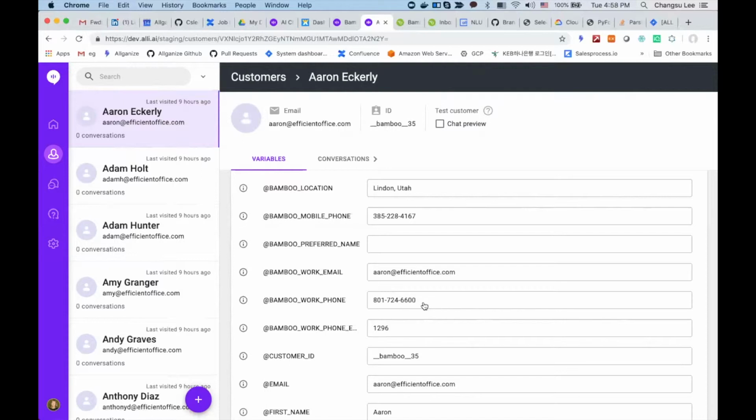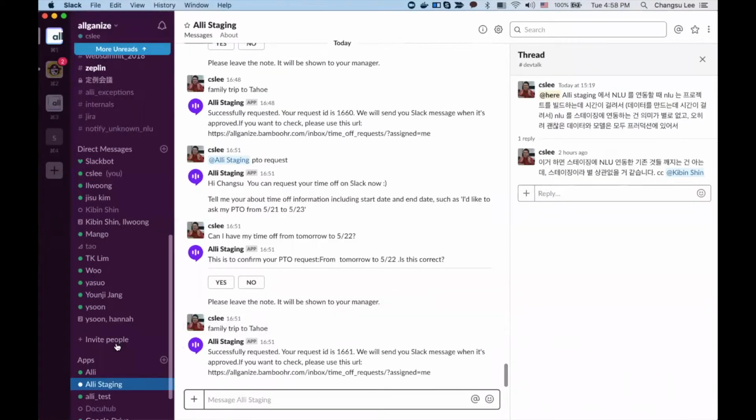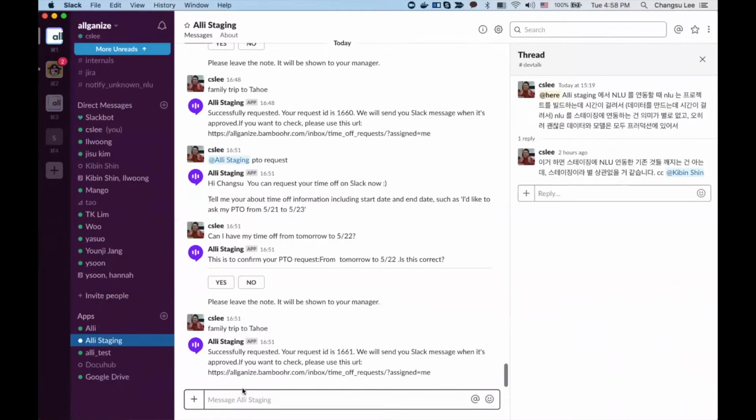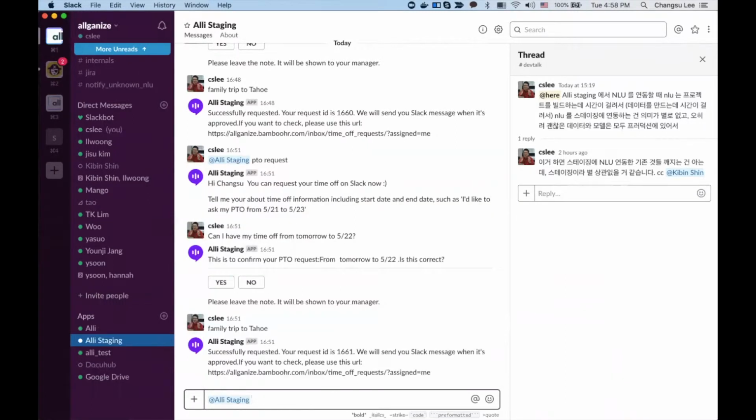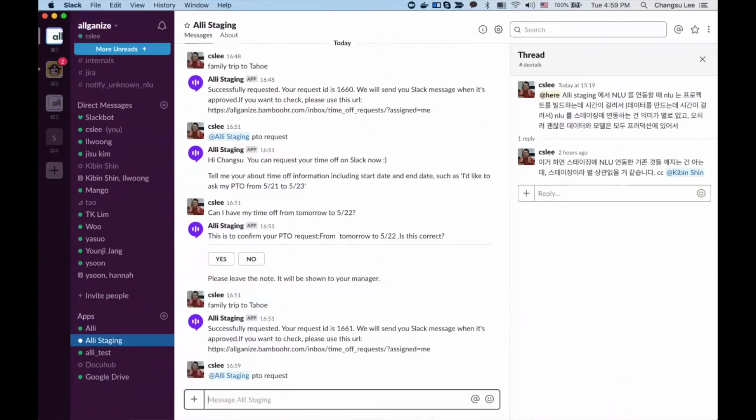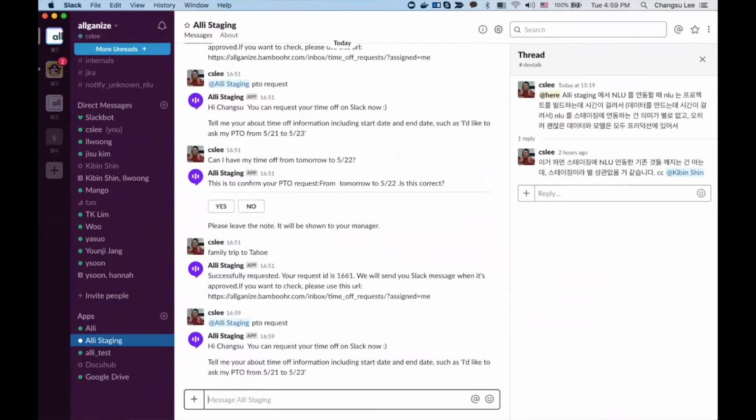So let's take a look at Slack. Once you integrate Alli in your Slack, you can simply mention Alli to start the conversation. So here, let's say the PTO request. This name is also from BambooHR, or you can just put the name in our dashboard. And it's saying you can request your time off on Slack.